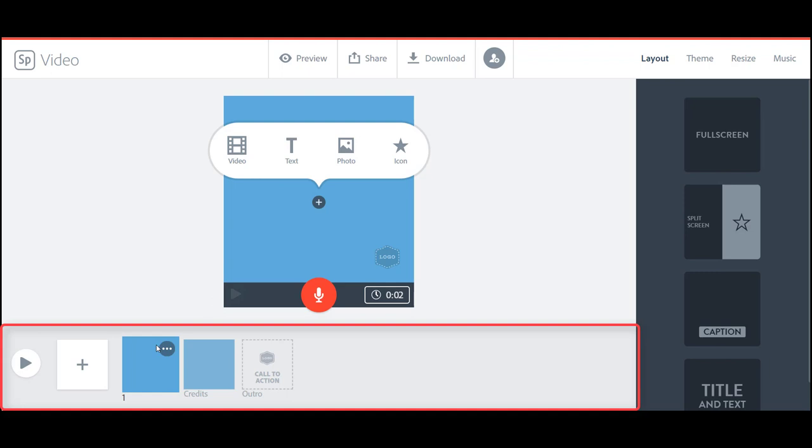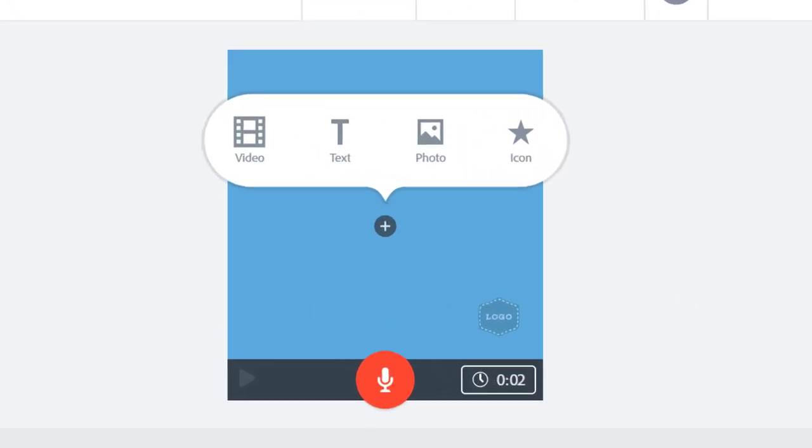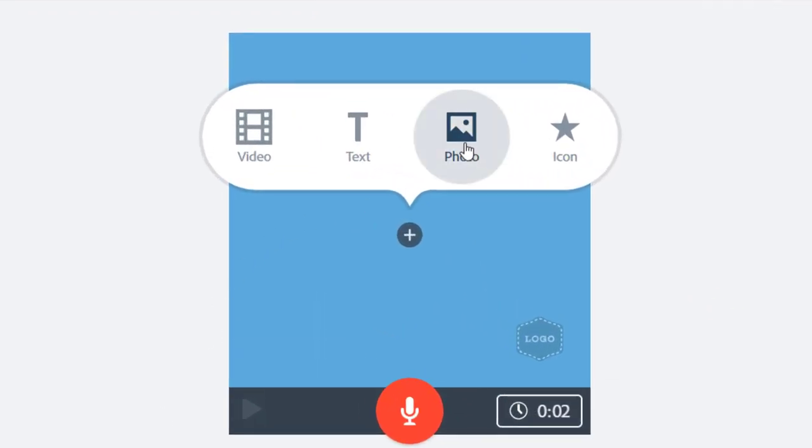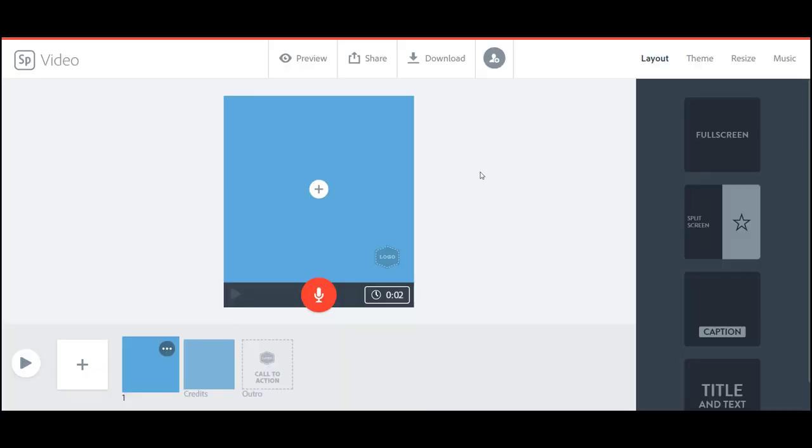Spark Video stories are made up of a series of slides comprised of either photos, text, videos, or icons. The first slide is waiting for content. Go ahead and click the plus icon, and you can see that you can add video, text, photo, or icons. We're going to make this our opening slide, so we're going to select text. Give your video its title.